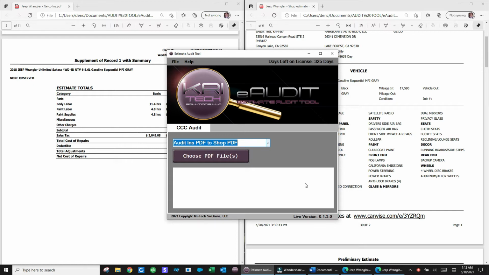In just a few short minutes, the eAudit tool will generate a detailed summary report that will assist you along with your repair estimate in requesting a supplement from the insurance carrier for everything they have missed.